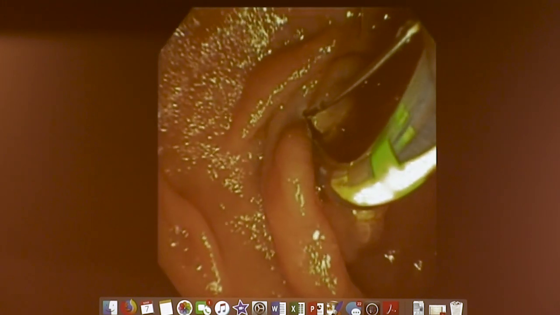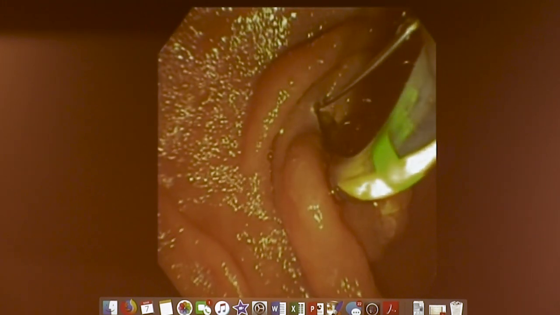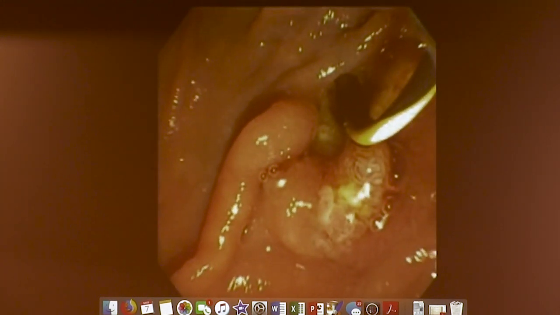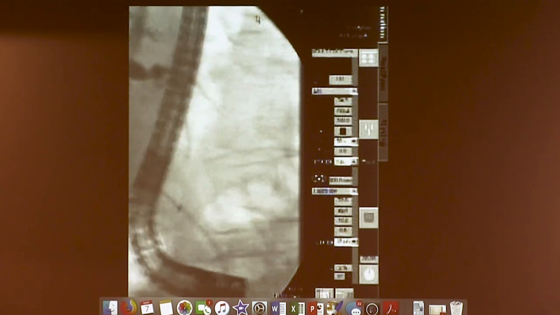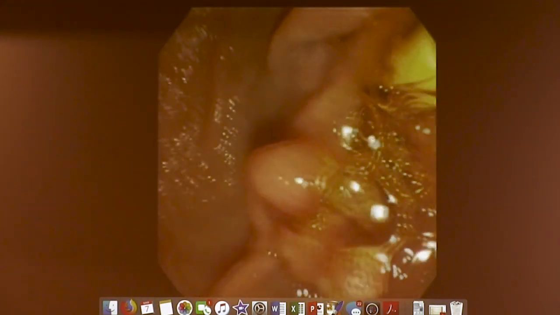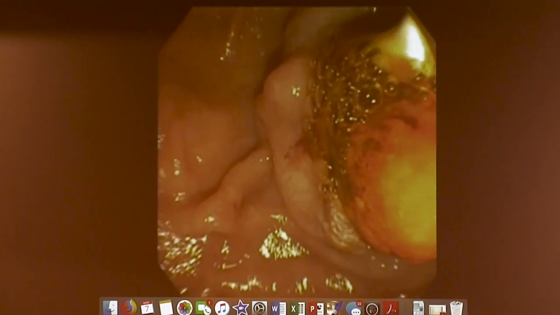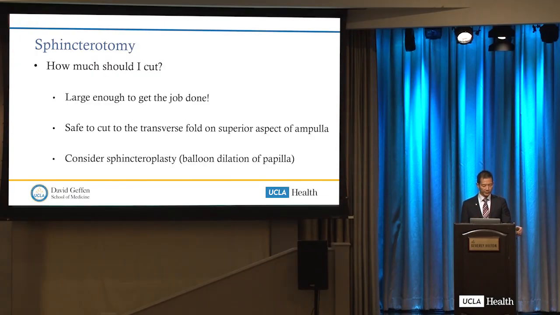This is my last video. So again, cutting a little bit more. And now we're going to get this stone out of the bile duct. And here's that big stone, right? So I'm going to make a cut big enough for the stone to be removed safely. And that's very satisfying. And then lastly, consider a sphincteroplasty or balloon dilation. I'm not going to show this video because I know Dr. Issa will discuss this in his talk.